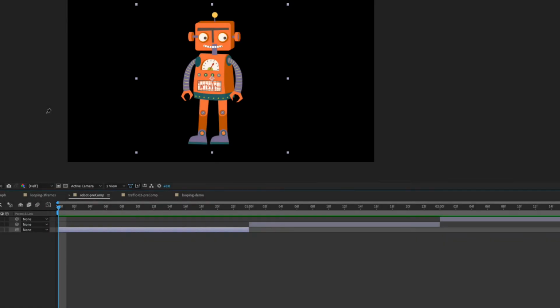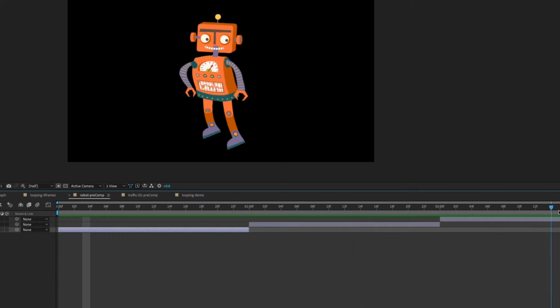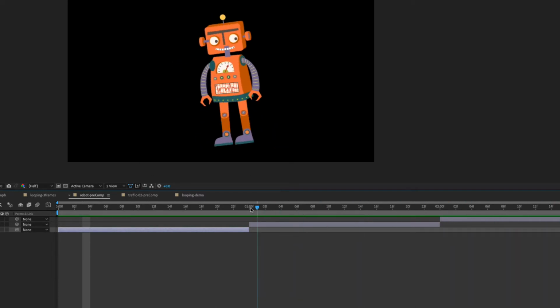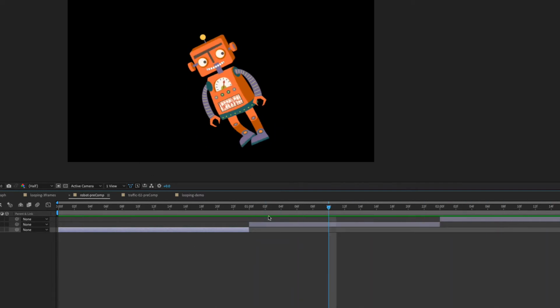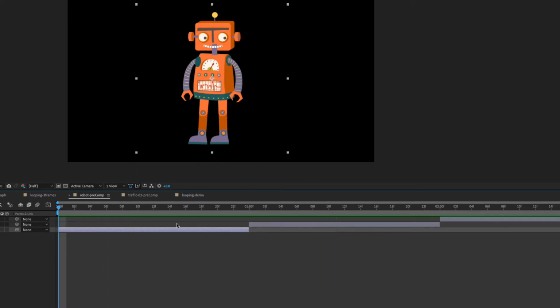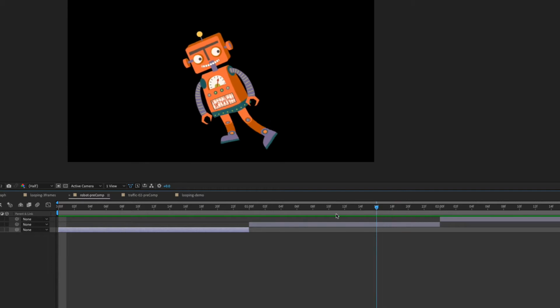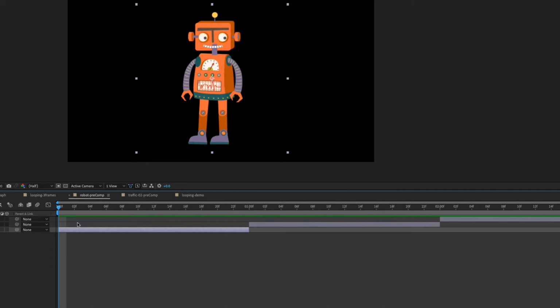Okay, so sometimes we may want to loop and repeat our animations. What I've got here is just a robot that's doing a bit of a dance over those last 2 seconds. Each one of these layers is 1 second long. In order to get this to dance like this, I've used what's called the puppet tool.